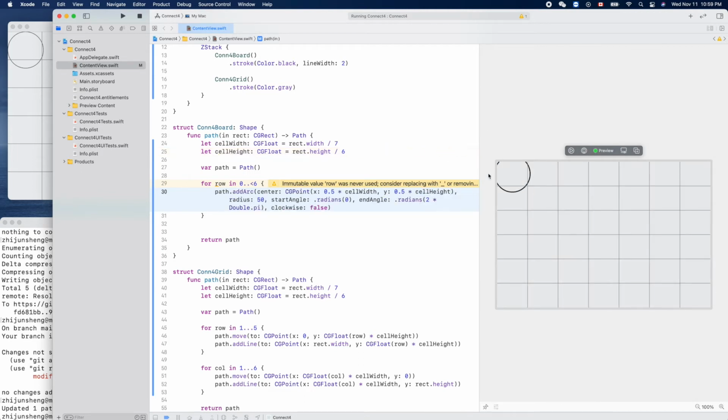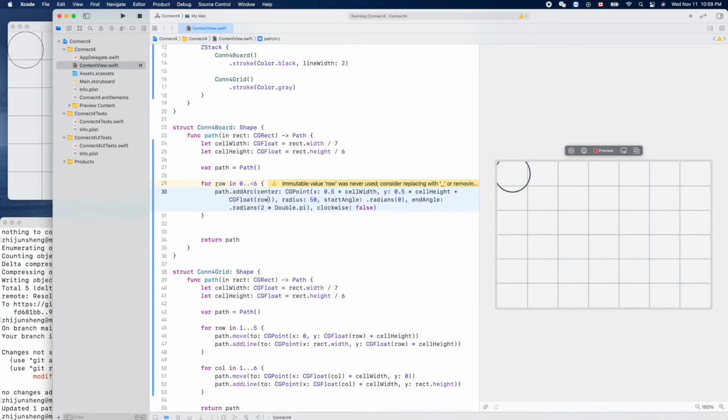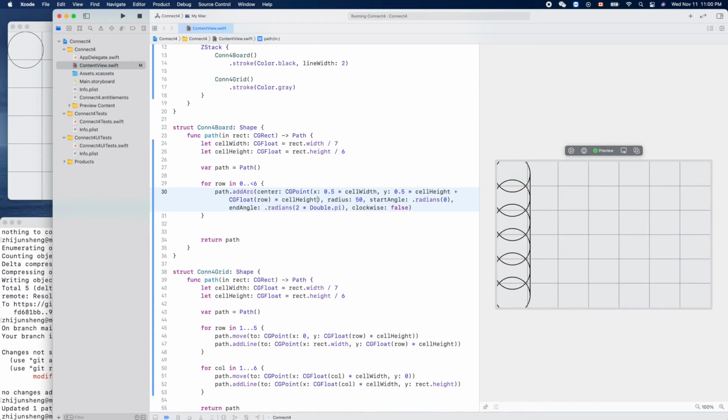Yeah, it's good, right? And of course we needed to put the row in, so plus CGFloat row times cell height. Yeah, cool. Size is too big. Let's put a small number here, 20.